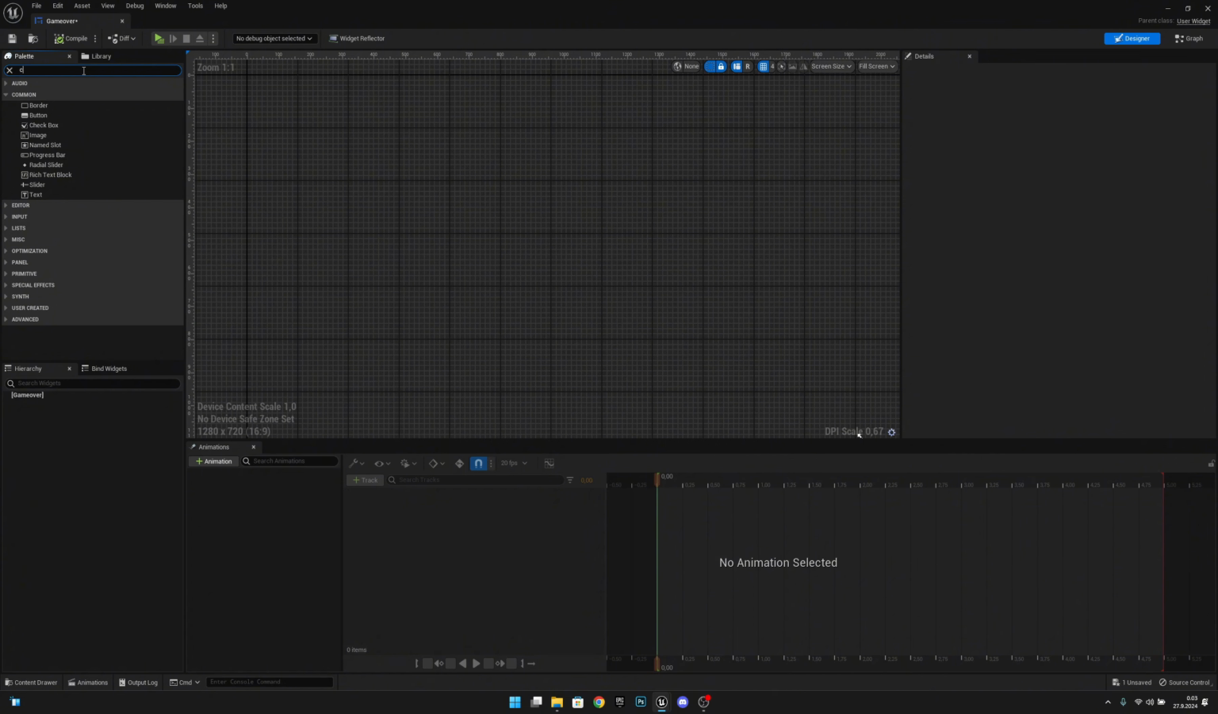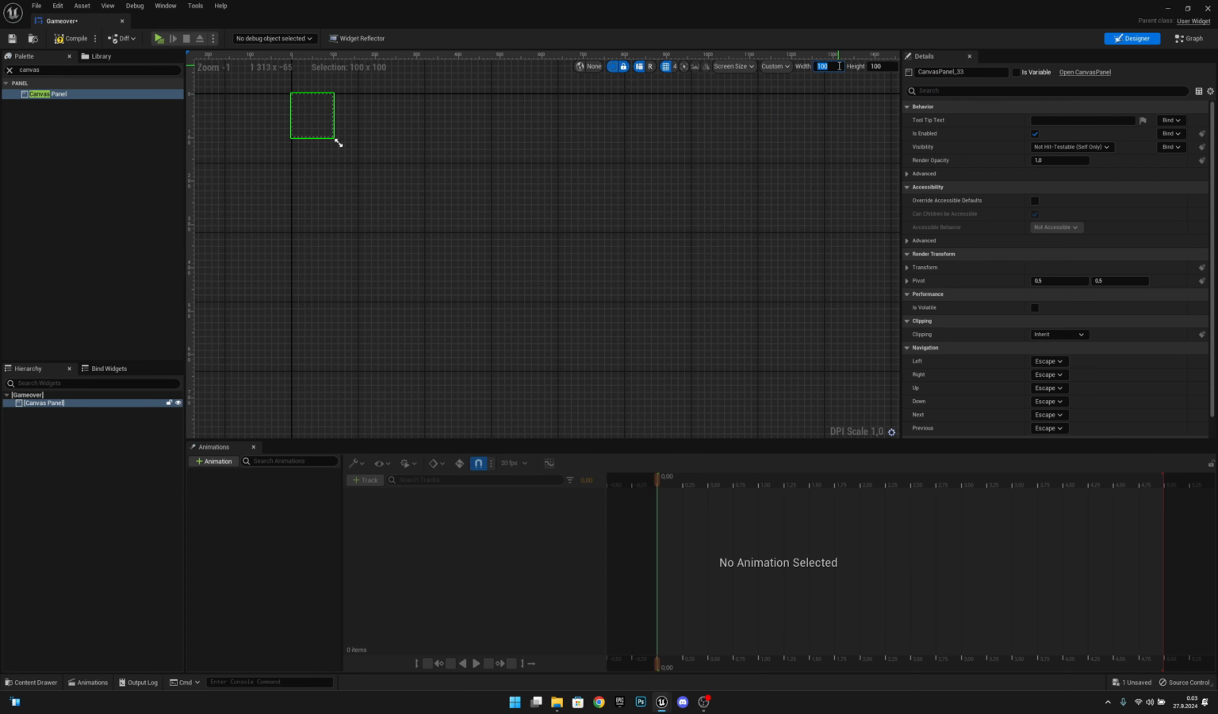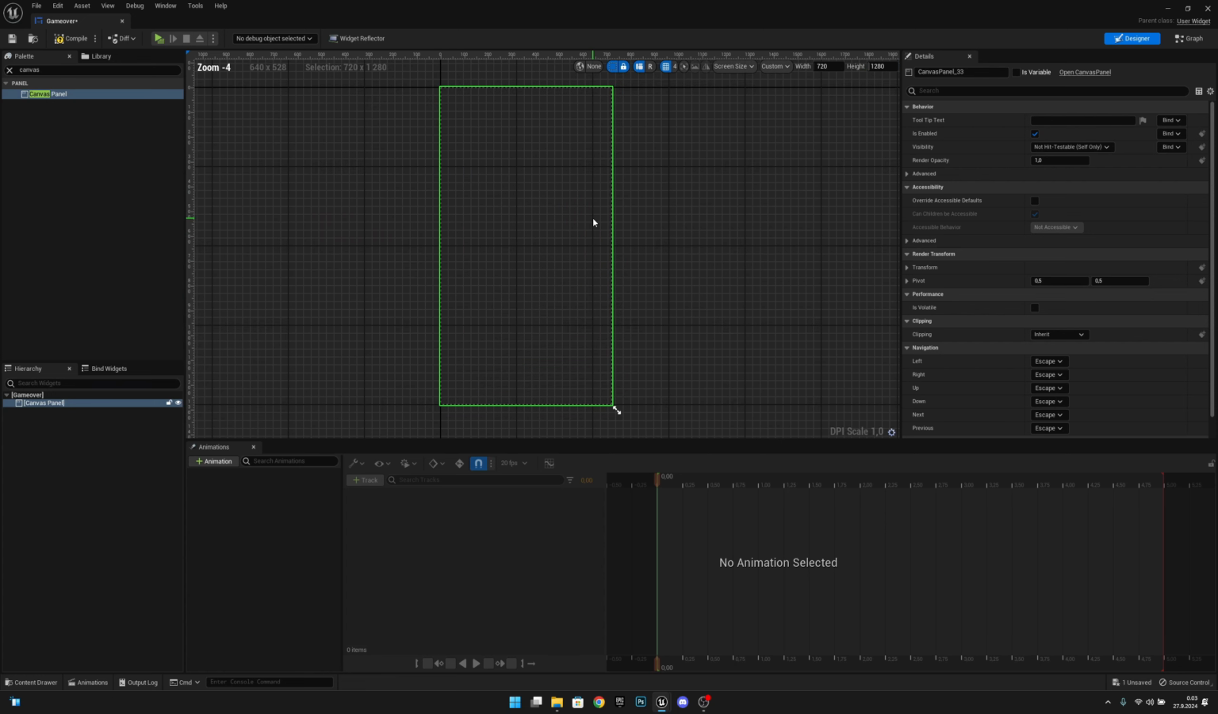Let's add a canvas panel. Let's change the screen size to custom with 720 by 1280, like that. Okay, next what we want to do, we want to add a little box or border here. So let's search for a border.